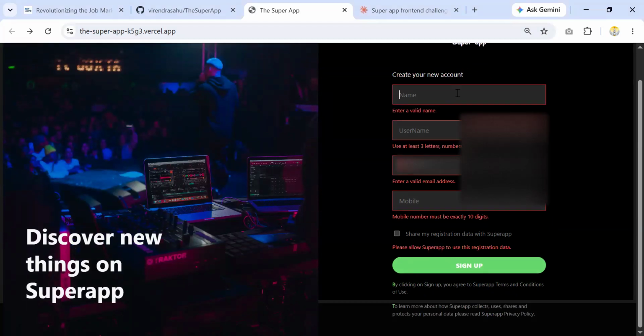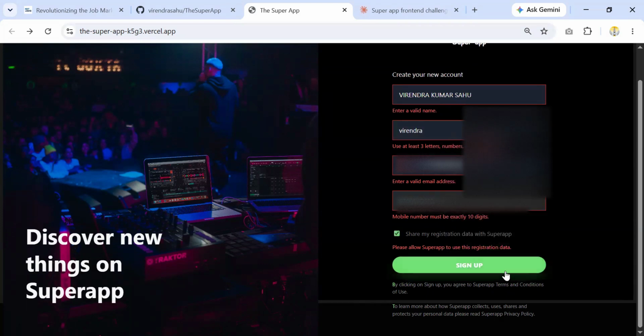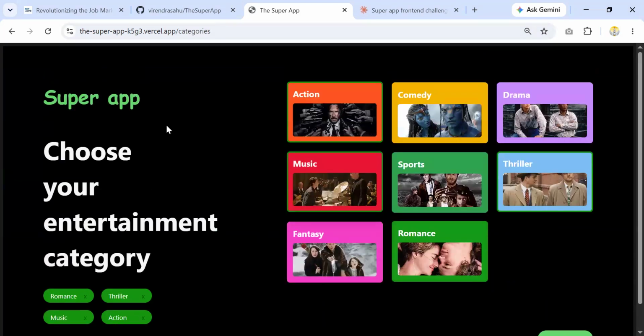So let's fill in this form. I'm filling in the form and removing the zero. Here I'm giving my name, clicking on share my registration data with Super App, and then clicking the sign up button. It will redirect to the categories section.